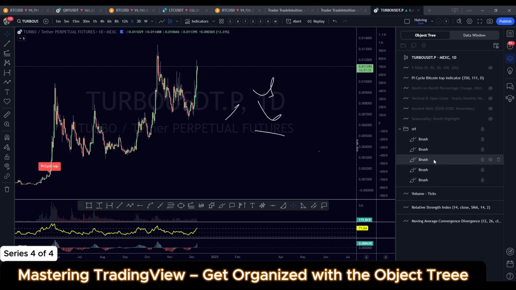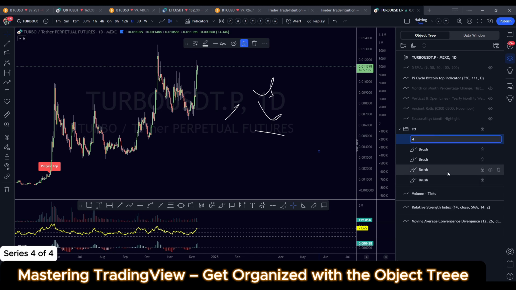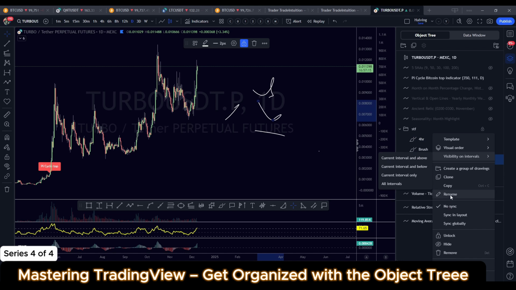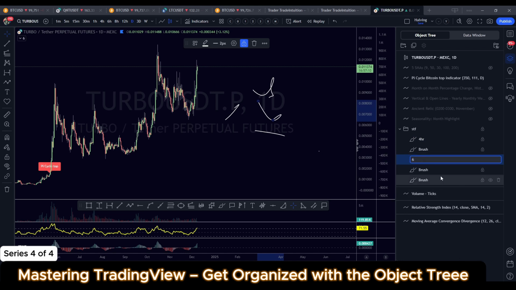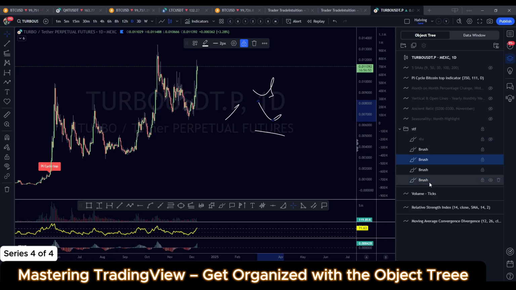Now, in addition to this, you can also rename whatever you have inside your folder. So let's say this one was on the 4 hour. I'm going to right click, go to rename, and type 4 hour. And this could be a 4 hour anything. This one, let's say this is a 6 hour. So I'm going to go ahead and rename this one, and I'm going to say this was a 6 hour. So inside this folder that we have, if I don't want to see the 4 hour, I just take it off. If I don't want to see the 6 hour, wherever it went, I just take it off. So that's what I would do to further organize your drawings.